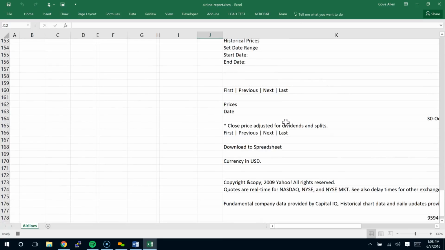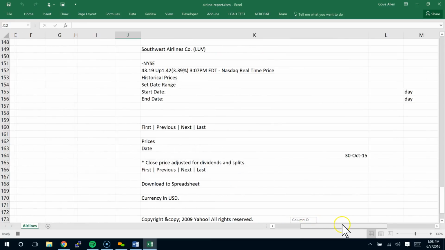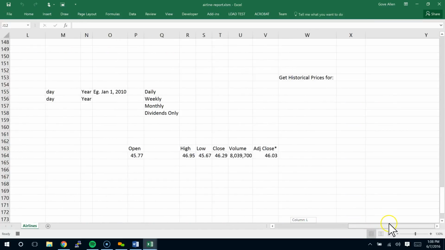I should be able to look through here and find all that numeric data. Here's the data I'm looking for. It has the open, the high, the low, the close, the volume. That's the block I'm after. OK, I'm going to stop my recording now.